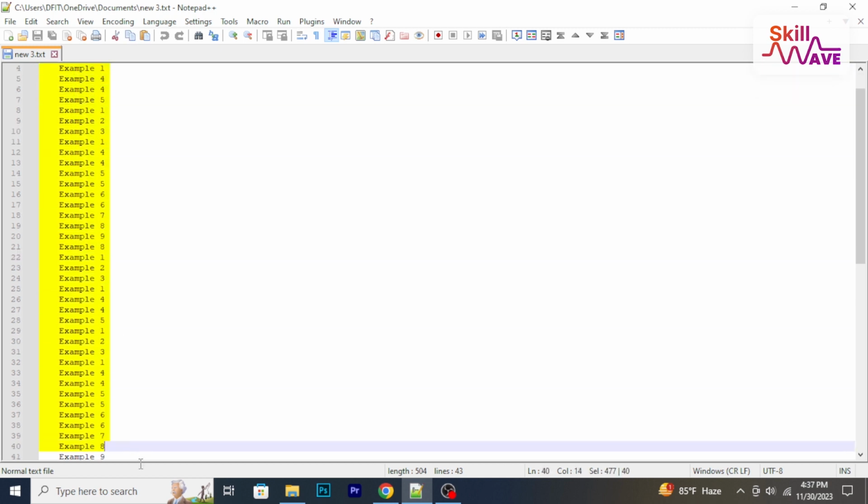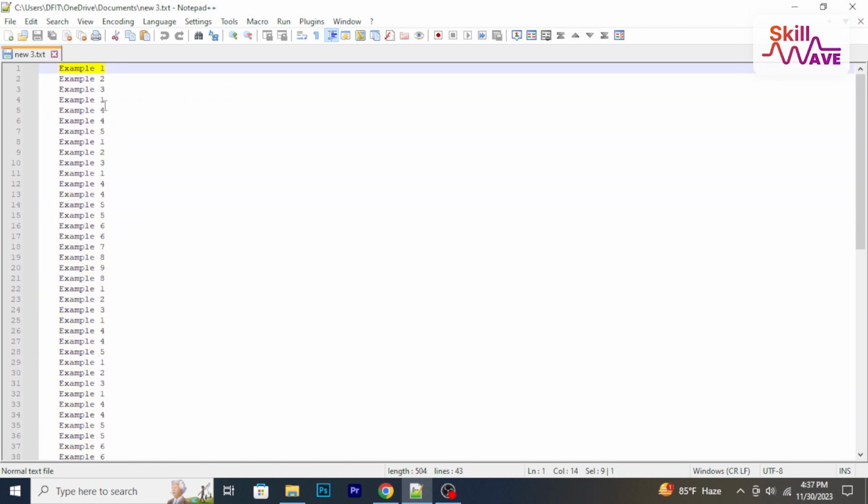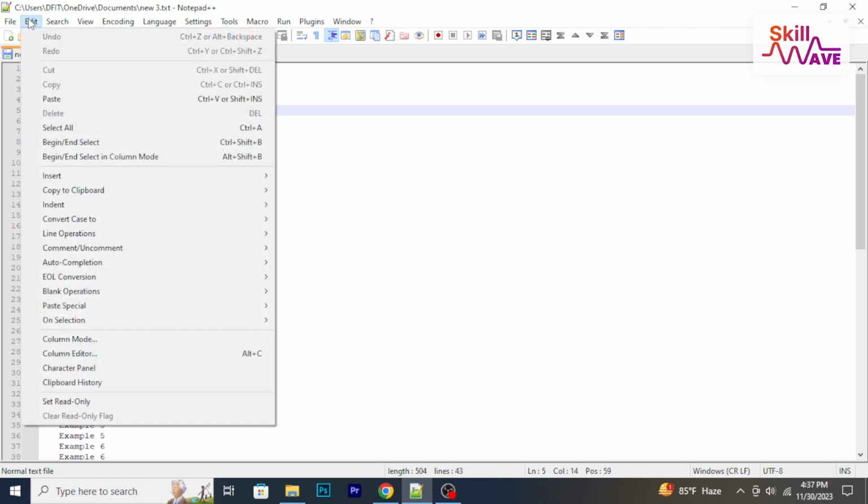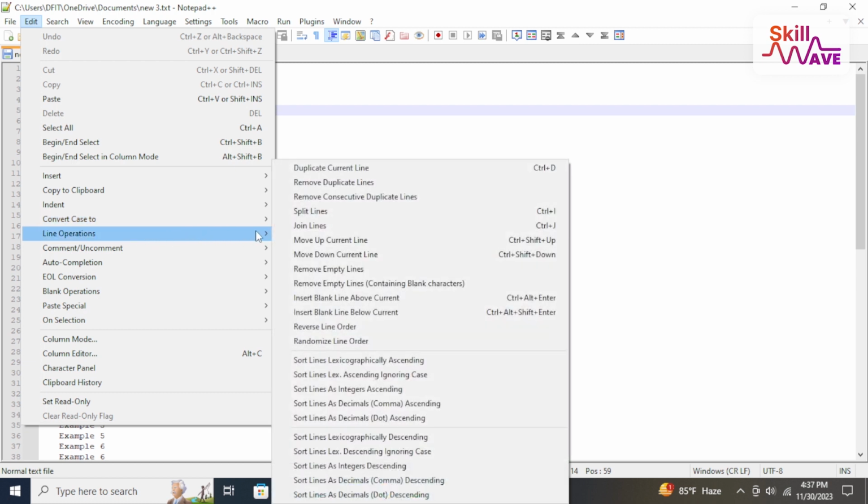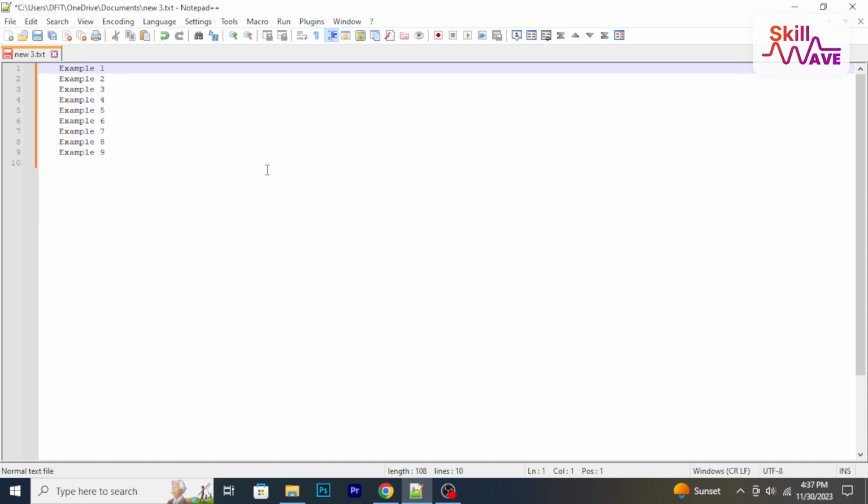Now go to Edit menu at the top of your screen. Click here, then select Line Operations. After that, click on Remove Duplicate Lines. This will remove all duplicate lines from the text file. So, here you go. All duplicates are removed.